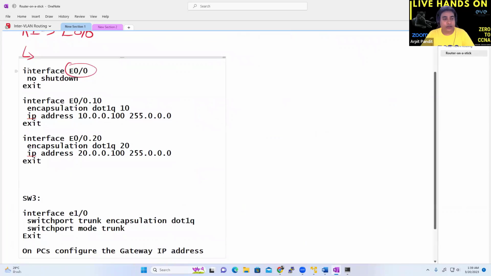First of all, on Ethernet 0/0, which is going toward the switch, enable it, and then create the sub interface with the 0/0.10 command. So let's go to router 1.